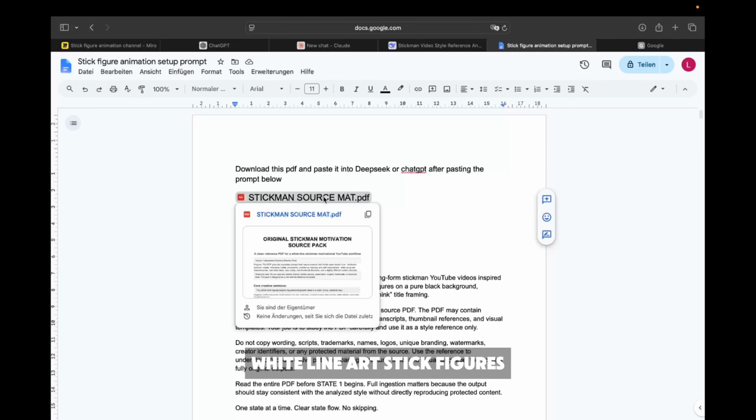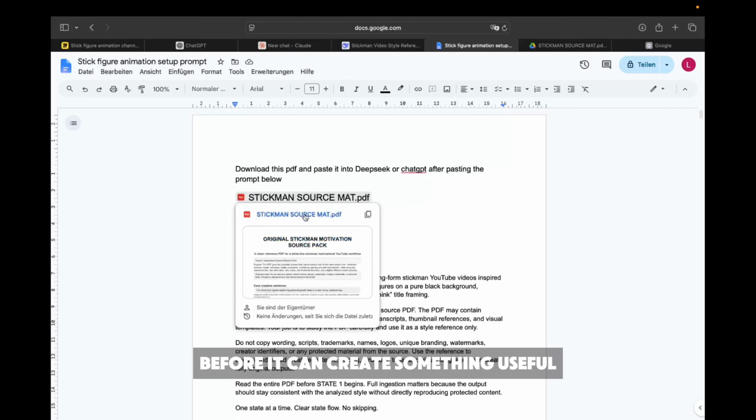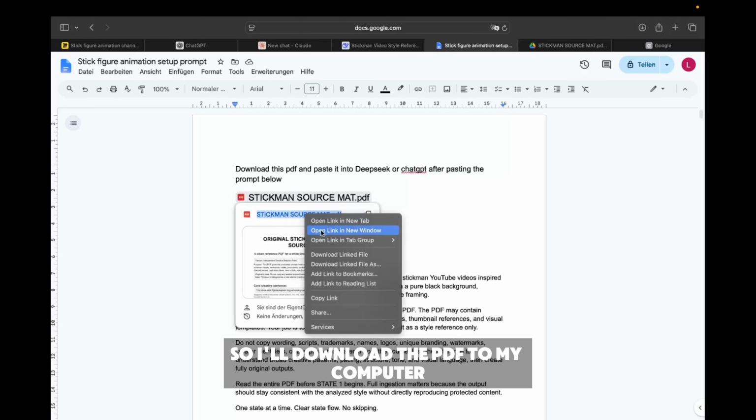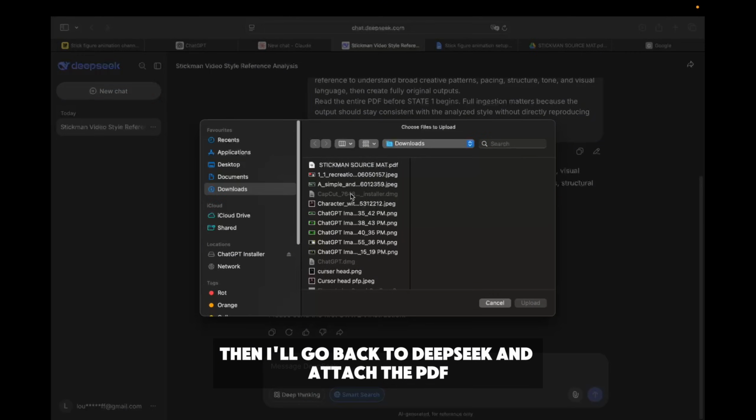White line art stick figures, pure black background, simple props, supportive self-improvement tone, short, practical lessons. That is the kind of direction the chatbot needs before it can create something useful. So I'll download the PDF to my computer. Then I'll go back to DeepSeek and attach the PDF.